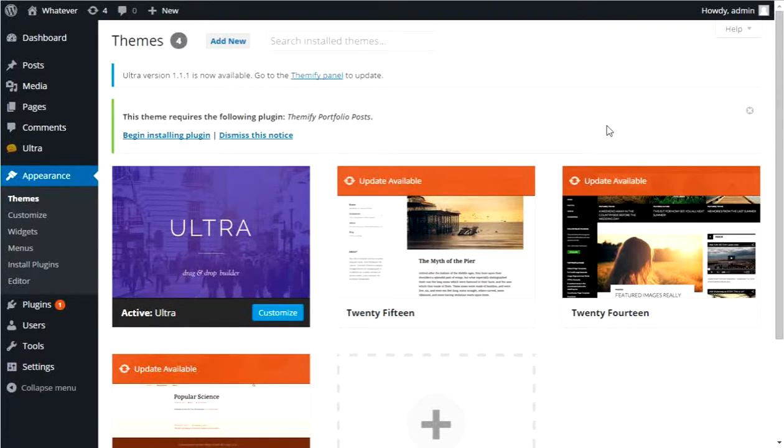Okay, as great as Themify is, there's still the need sometimes to do custom CSS. So the CSS is basically stylizing your site, and sometimes you still have to get into a little bit of customizing. So I'm going to show you a few little tricks with Themify to be able to do that.